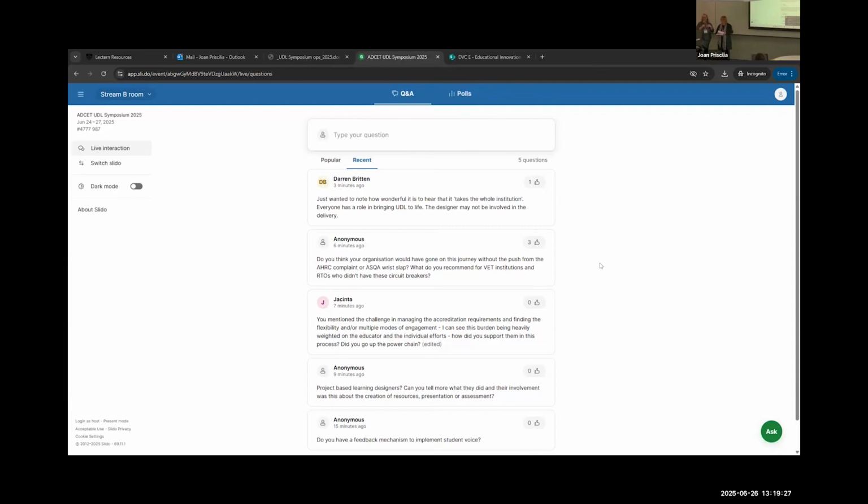We've got to build capability across our sector, including with our quality assurance people, so that we can be flexible and stretch those boundaries and still have valid, authentic assessment, but in a way that meets the students' needs. So it's really about building that confidence and capability, and I think UDL offers us that opportunity to do that.